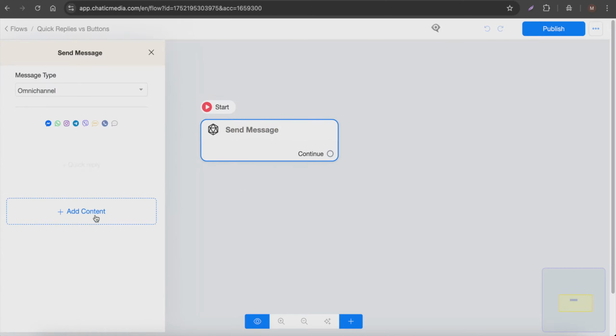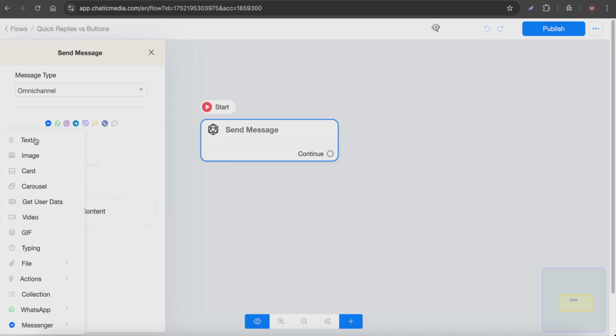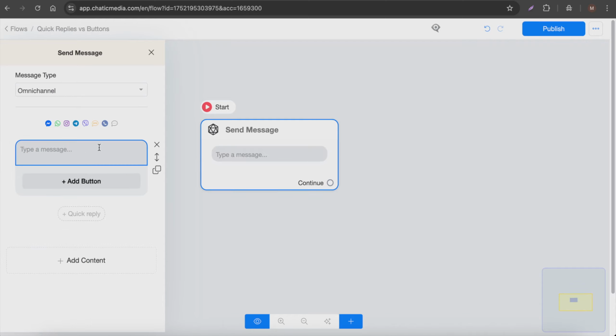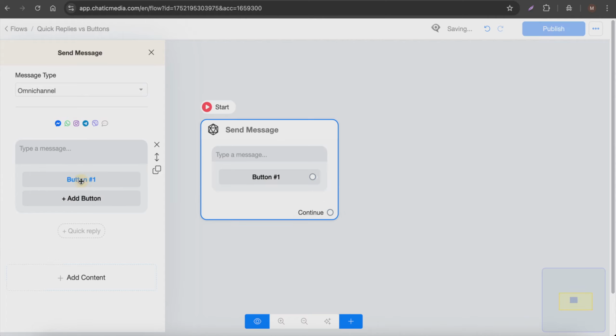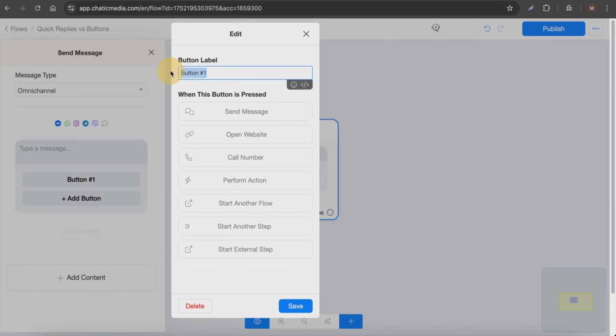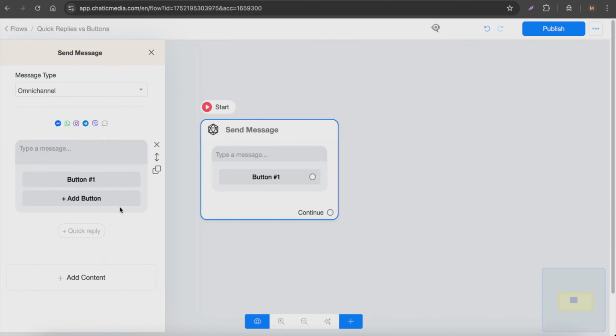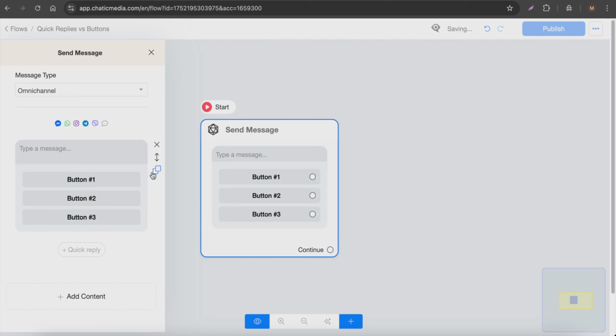If you click on add content, so let's say we want to send a message, in this case you have the option to add specific buttons. Here this is a button example, and here this is a quick reply. If you click on this add button, you can simply add a specific button label, and when you use buttons you also have the option to send them to a specific website as well. Here you can also add up to 3 buttons, and these buttons will look vertically as you can see here.